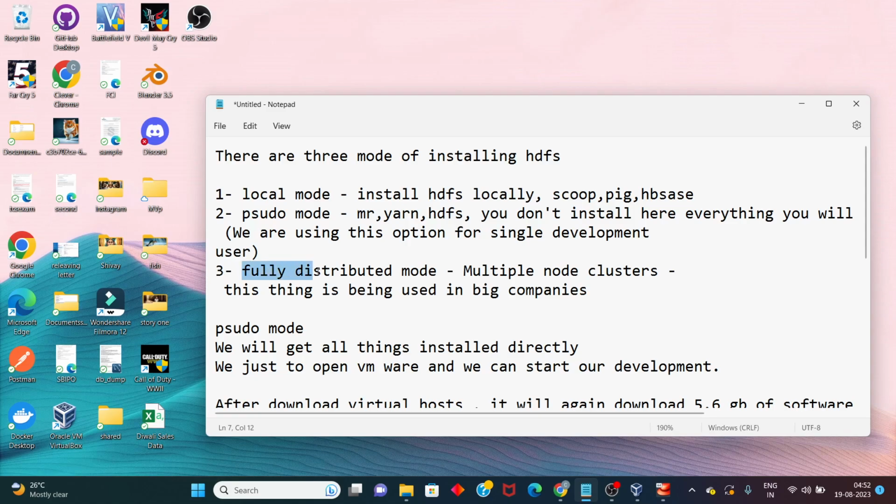Now there is another system, which is fully distributed mode. In this we have a multiple node cluster, and this is used in very big companies. The reason is that there are a lot of developers, and they need a particular node cluster for that machine only. So they have multiple node clusters and have installed everything there. This is a little bit costly and we are not going to use it in our course.